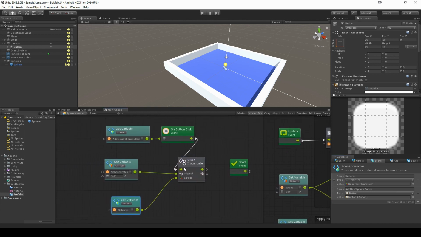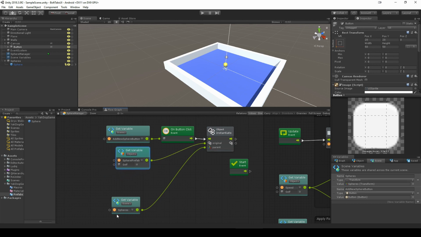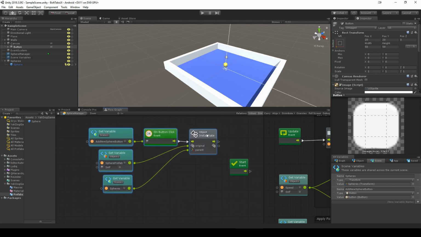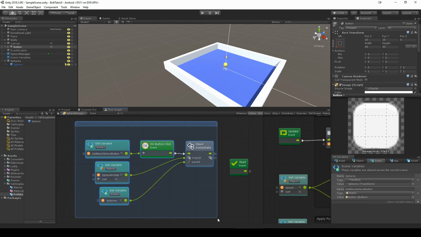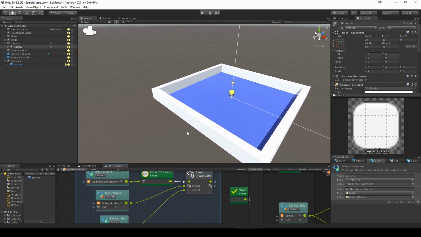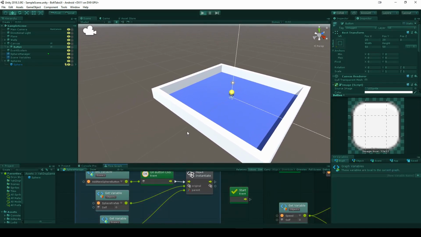Okay, so now we take this. It looks better, right? In Bolt version 2, it will look much better because it's a vertical flow. So, instantiate new spheres, right? Let's try. I don't know, it can work or it will fail. We just did it. Let's see if it works.